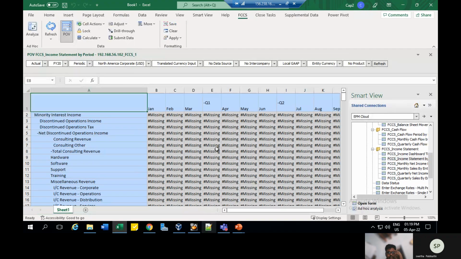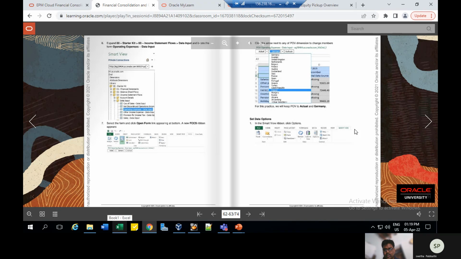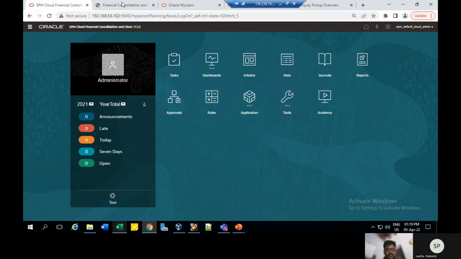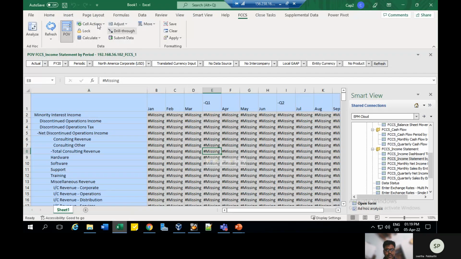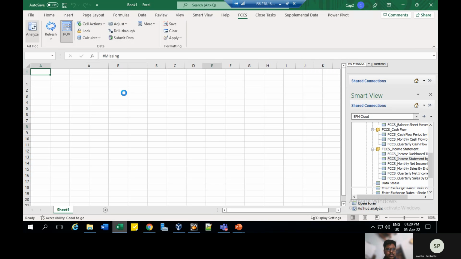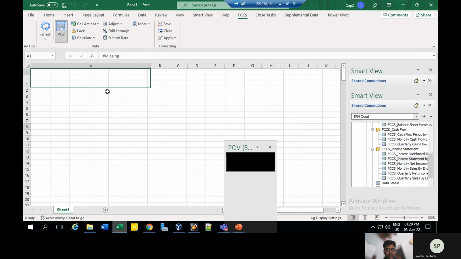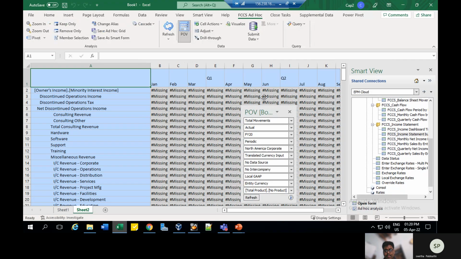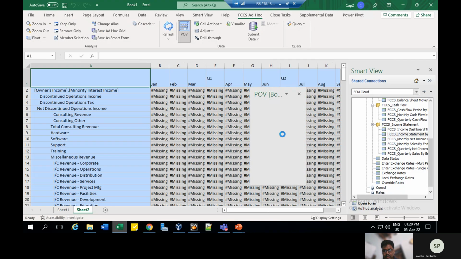So here you can see the details of how the form looks in SmartView. So this is the POV, because all the cells are filled here, so the POV would appear at the top of the form. So go to the presentation here. All are set data options. So click on options, Excel, analyze. So POV is ready. Here, refresh this.